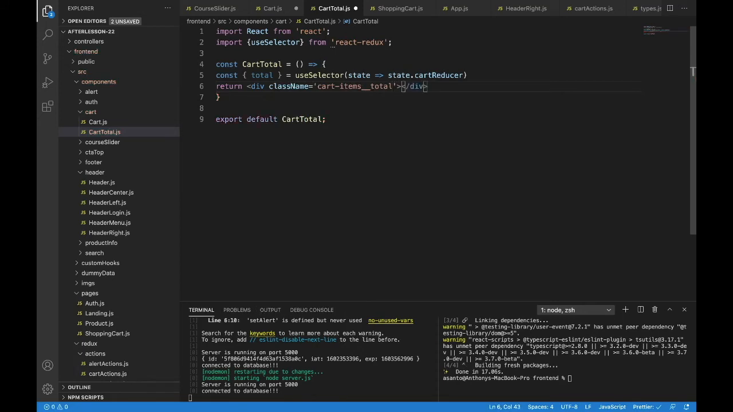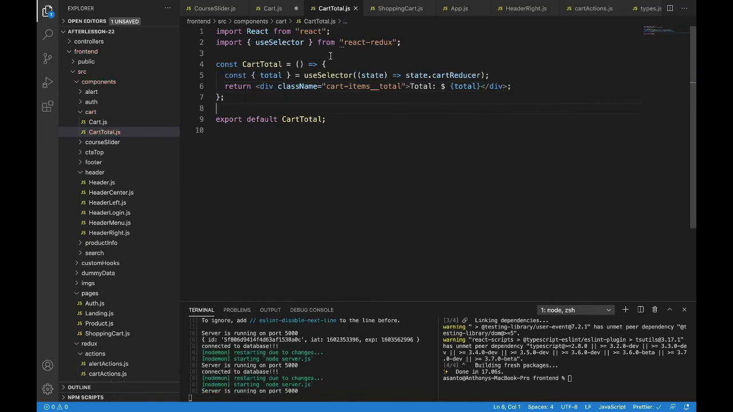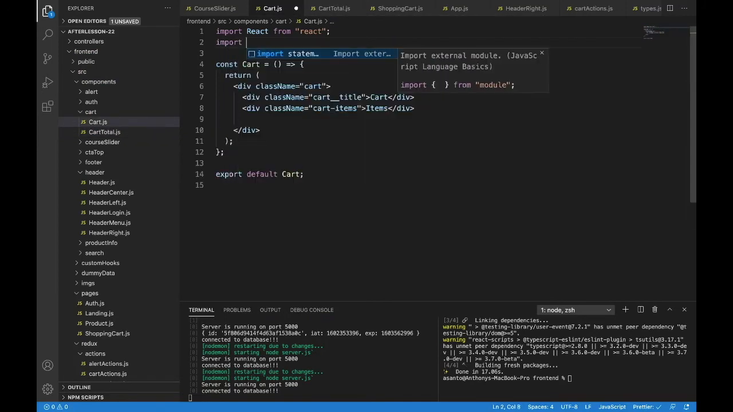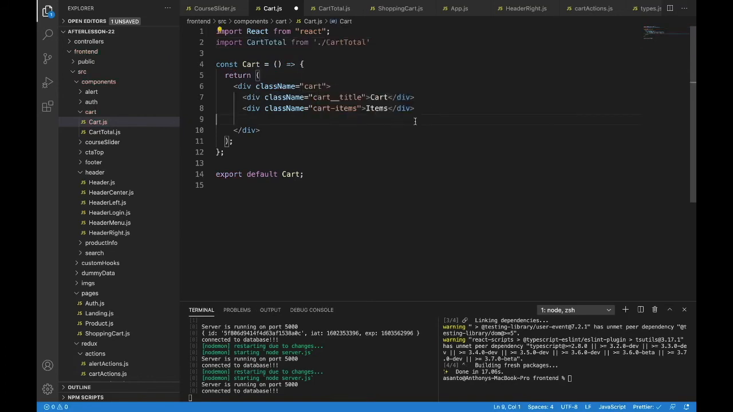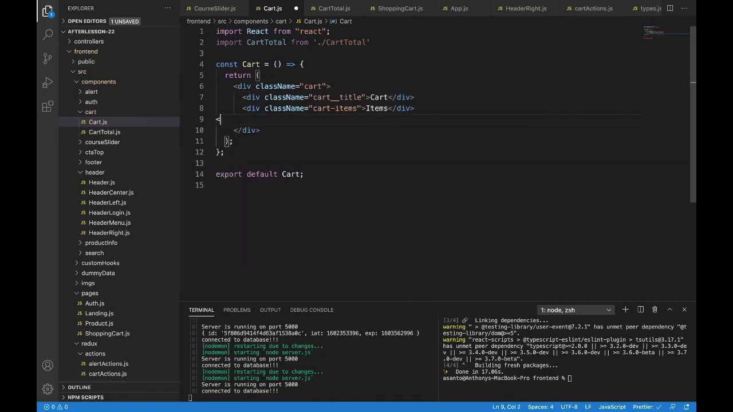And here we can write total, $, and the total. Let's import this back into cart. So import cart total from, and it's in the same file there, well, in the same folder, and then we could just put it in right here, cart total.